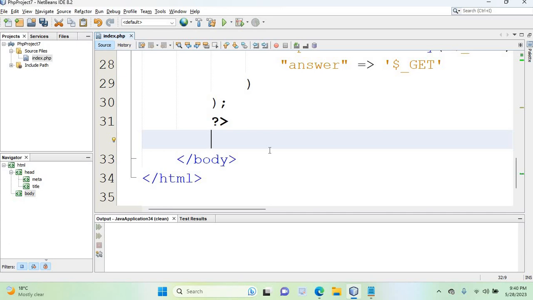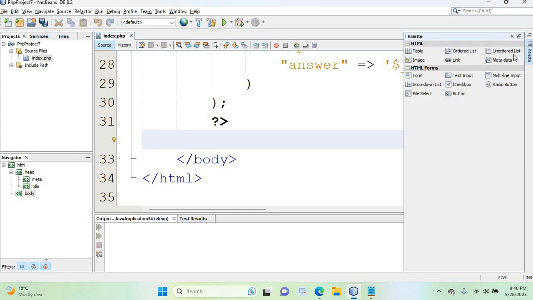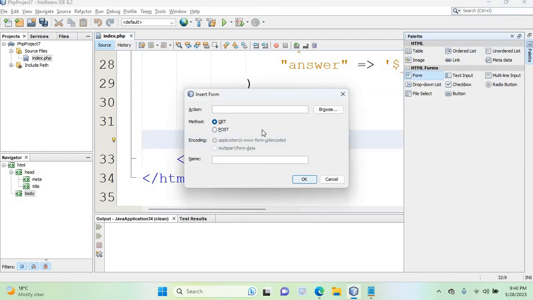So the first thing is we need to display something to get user inputs. Normally we use HTML forms to get user inputs, so I'm going to use a form here. I will go to the palette and add a form, and here for the form we are going to use the value like this.